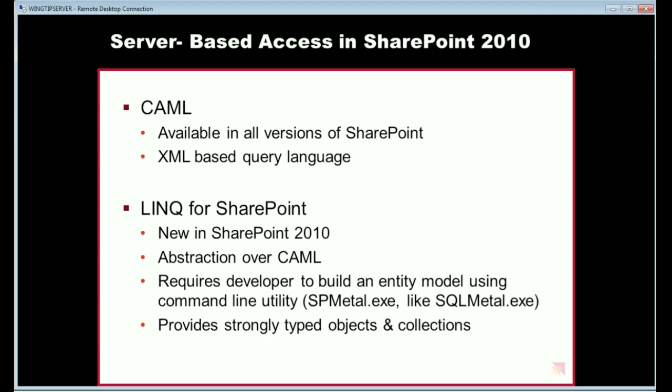And by the same notion, the way that SQL works, you have to generate one of these entity contexts so that LINQ understands the schema that it's talking to. We have to do the same thing in SharePoint. We have to run this tool called SPMetal that will generate an entity model that we can use inside of our code. Okay.